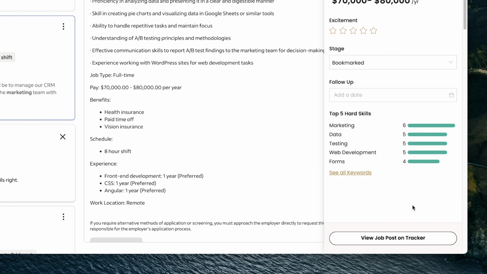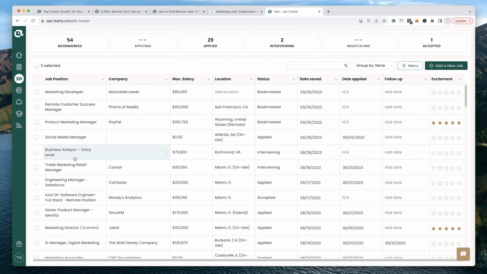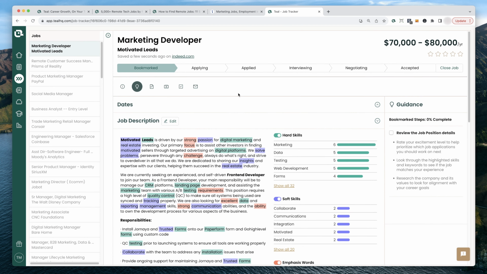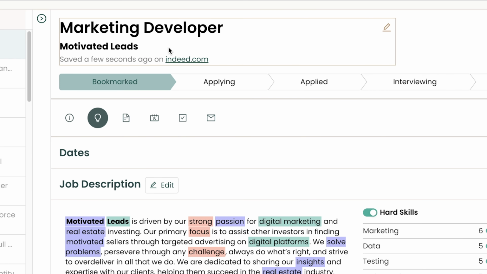Now let's keep going with this job because we do want to touch on job search organization. If we click view job post in tracker here, you can see we've brought up the job description in the Teal Job Tracker. If we back out of this job, you can see that we have all of our saved jobs here in an awesome looking dashboard. And let's go back into marketing developer. If you're looking at a job in the tracker, you have these tabs up here at the top. You can see our marketing developer position is in bookmarked because that's all we've done with it.